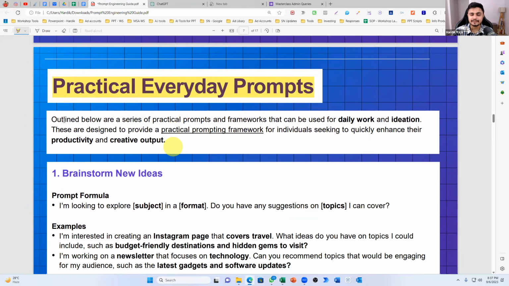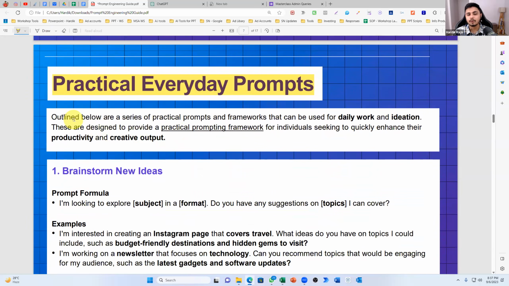Okay. Now let's read the text which I have written for you. Outlined below are a series of practical prompts and frameworks that can be used for your daily work. And that is the need of the hour, right? I want to use AI in my daily work, daily job, and it can help you become a Swiss knife of a company where you can do any kind of task. And ideation. These are designed to provide a practical framework.